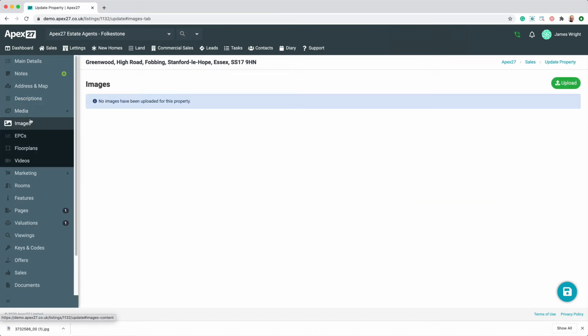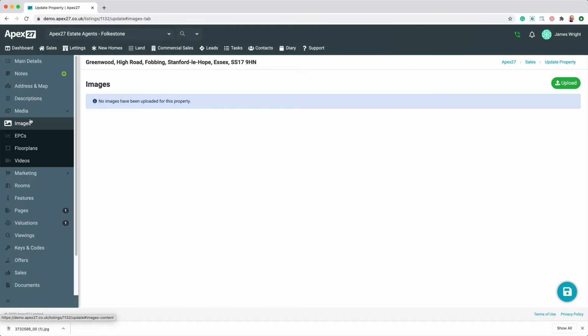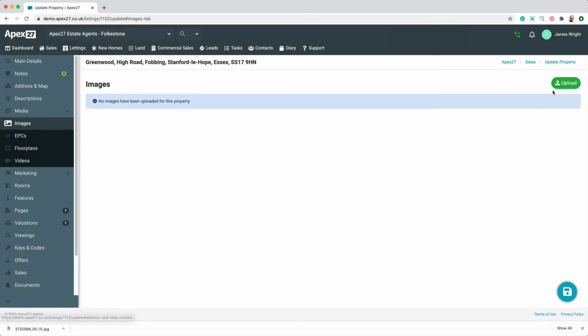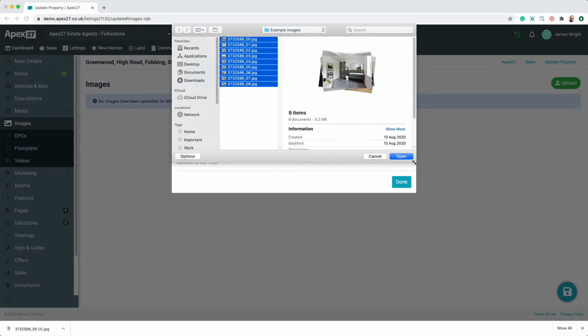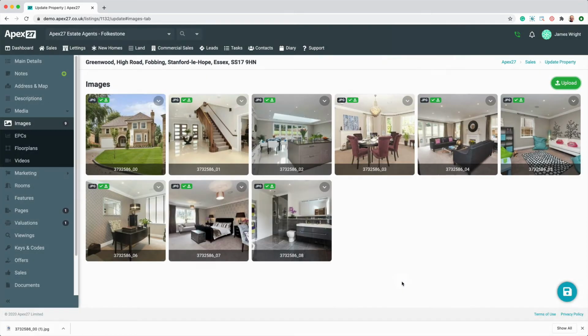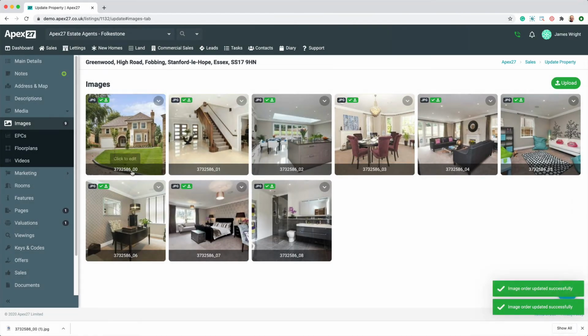Our next task is to upload the photos that we took of the property during our valuation. Clicking the Media tab expands to show us the Image tab and other media related resources. We can click the Upload button and select the images we want to upload from our computer. Once the images have been uploaded, we can change the order of the images just by dragging and dropping them into the right order. We can also label each image.